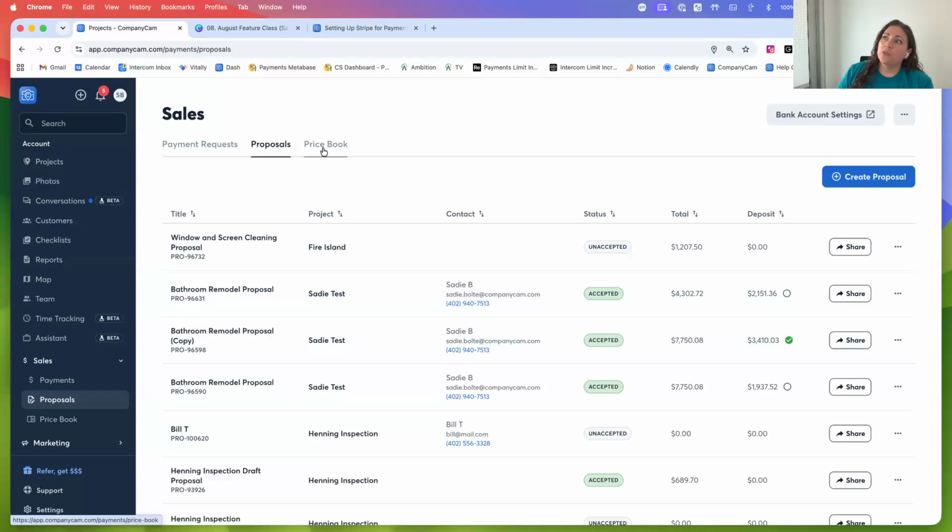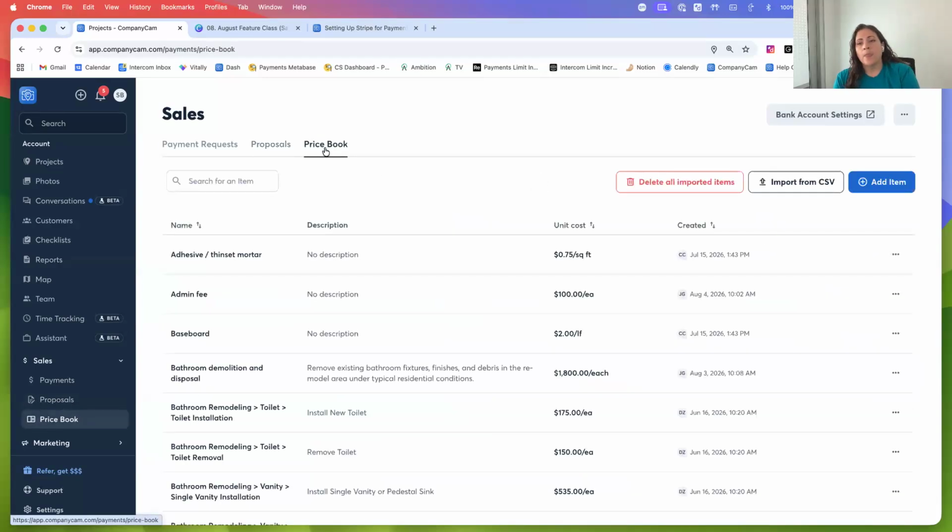Additionally, we are able to then create a price book. Now, our price book is going to be a list of labor, materials, commonly charged items, so that when you are creating a proposal, it has your specific company pricing. You can add items manually, or you can import them from an existing system. Just has to be that spreadsheet file, and you can then import your company library.